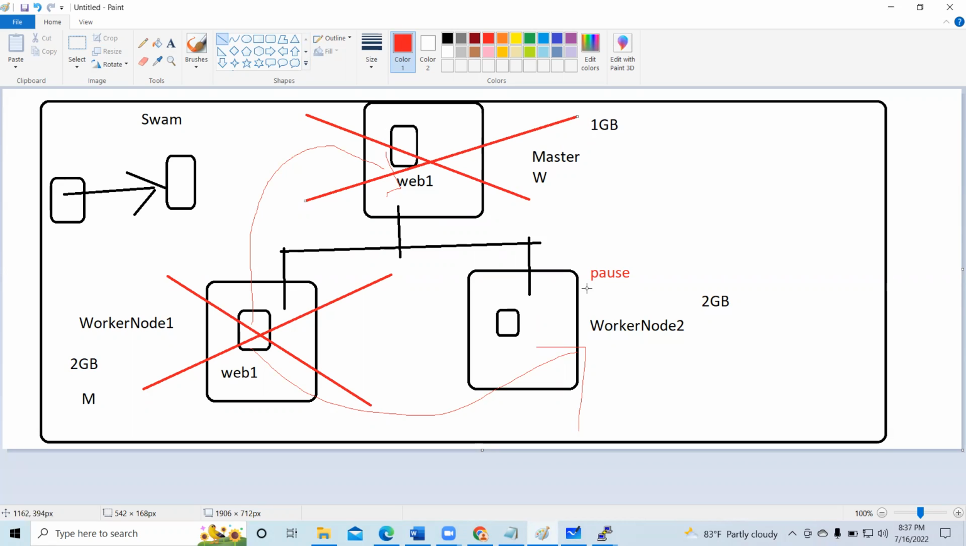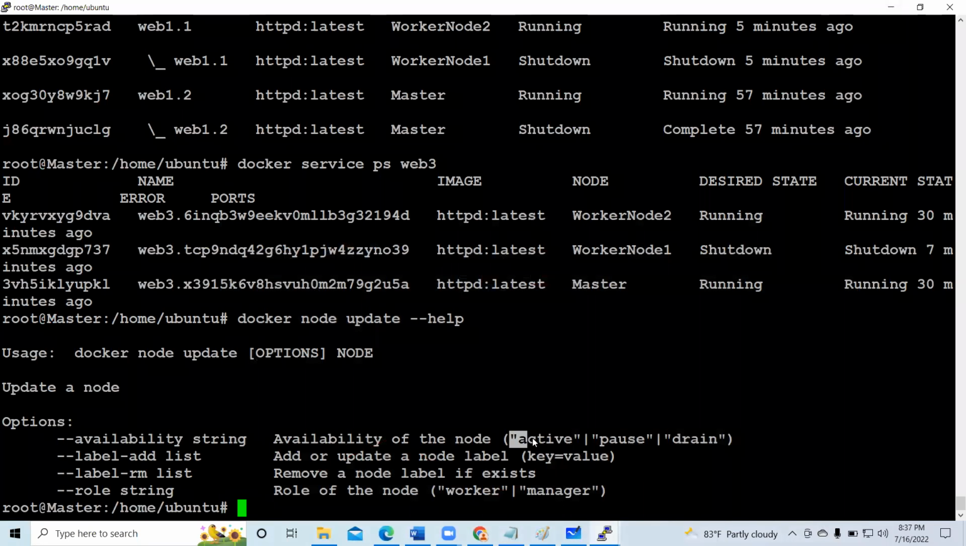So here we pause this one. Then we are deleting this host. Then this container also will be deleted. It tries to move here, but the state is paused, so it won't move. It also gets deleted, guys. Right? So that's the thing. So we have 3 options here: the active option, the pause option, otherwise the drain option.